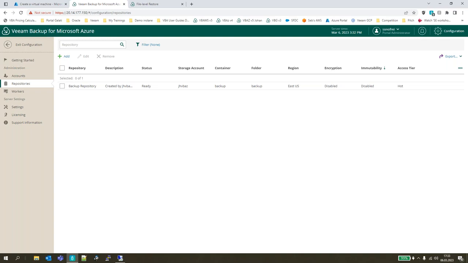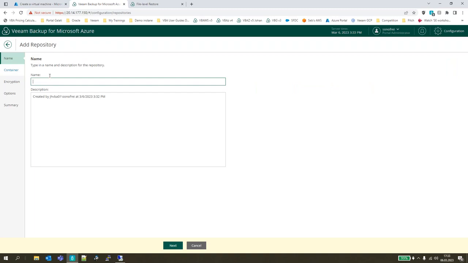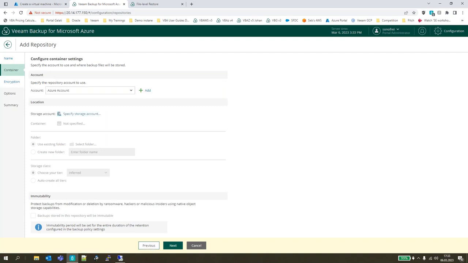So now to add a repository, you will need to create an Azure storage account and container in your Azure ecosystem prior to completing this step. As I've already created a storage account, I will now click the Add button. I'll give a friendly name to my repository. I will hit Next.